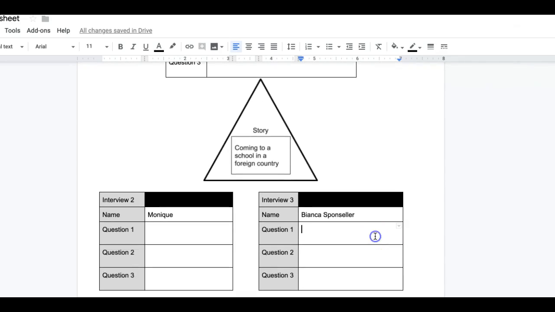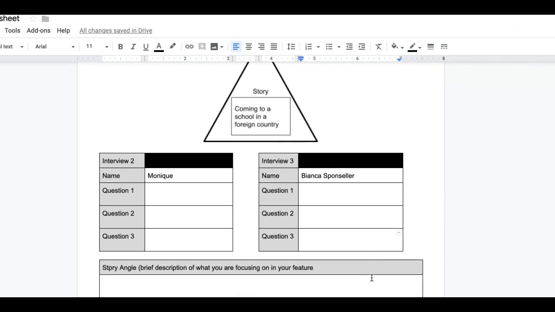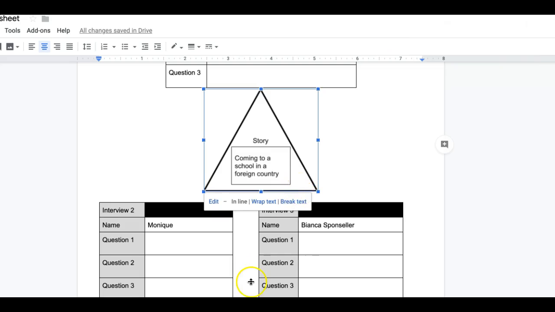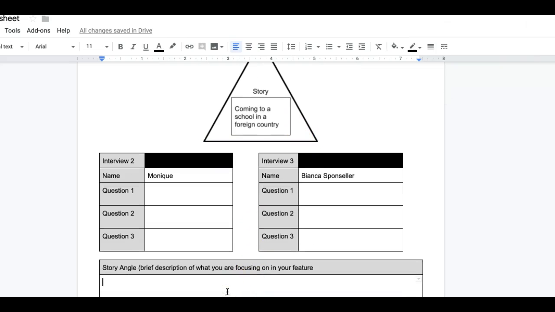Okay, and you have to come up with your questions, and you're going to write those in for each of your students. And then this, oops, I made an error there, should say story angle. And so what are you going to focus on in your feature story? So that's kind of like this part here too, like coming to a school in a foreign country, but what's my angle with it? So what do I want my audience to gain from it?